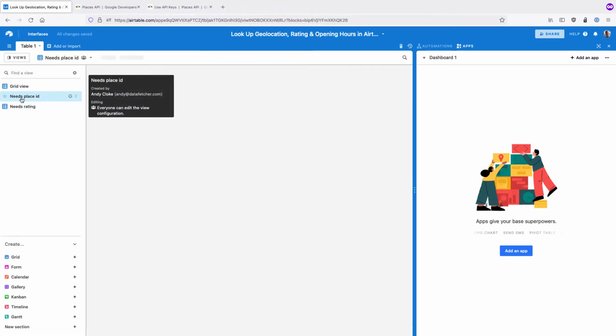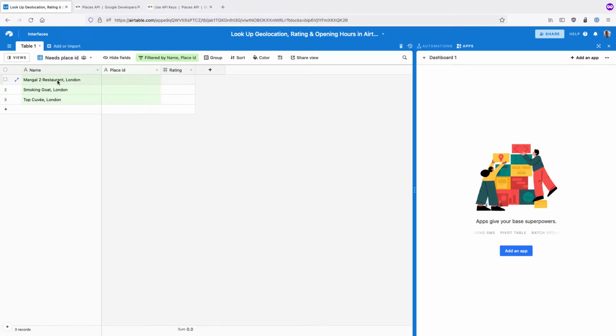So going back to our needs place ID view, we can see that all of our company names are here. And as we add the place IDs, they're going to move out of this view.